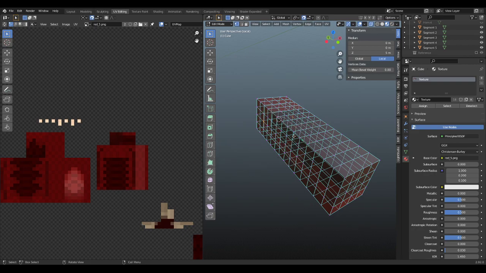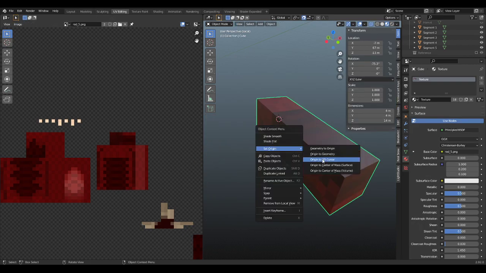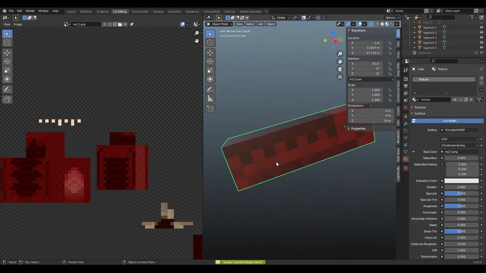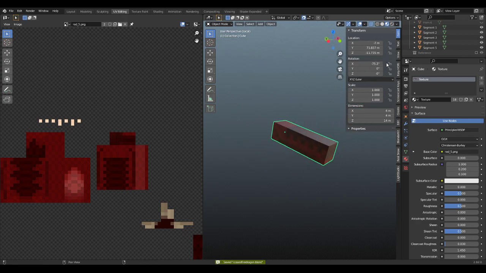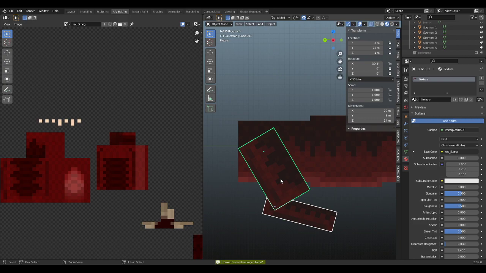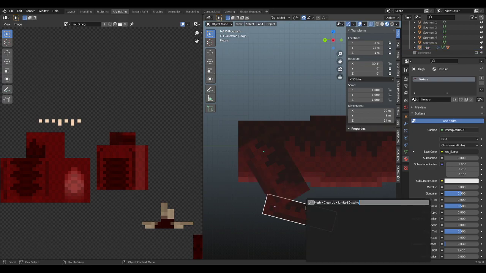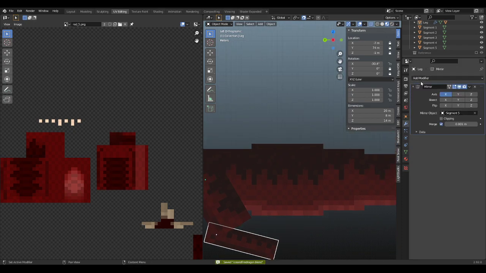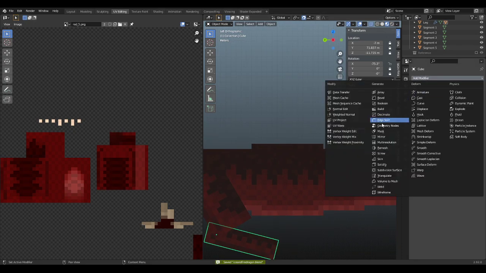Shift S, cursor to selected, set origin to 3D cursor. Okay. Now, we're going to lock rotation except for the x-axis and lock any change in location. And we're going to parent this to this. And we're going to call this, I don't know anatomy, thigh. And this is going to be the leg. And we're also going to apply the array modifier and the mirror modifier to this.